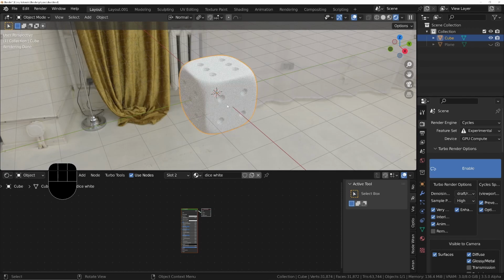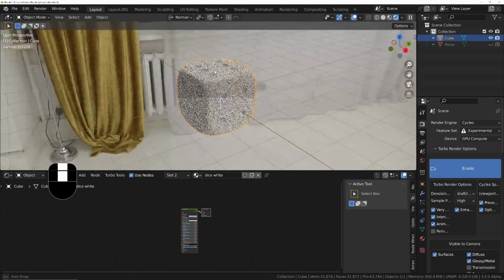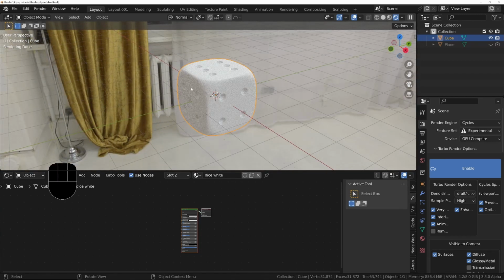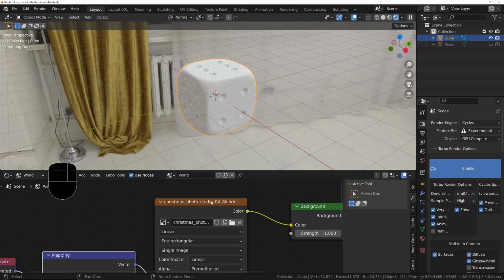So there we go. You can see here, I'm actually using a HDRI image, and this HDRI image is from HDRI Haven. It's one of the Christmas ones. I'll show you. If we go into the shader editor's world mode, this particular one is called Christmas Photo Studio 04, and I've downloaded it in 8K. It's completely free, and you can use it in your commercial work as well. I'll put a link in the description below.